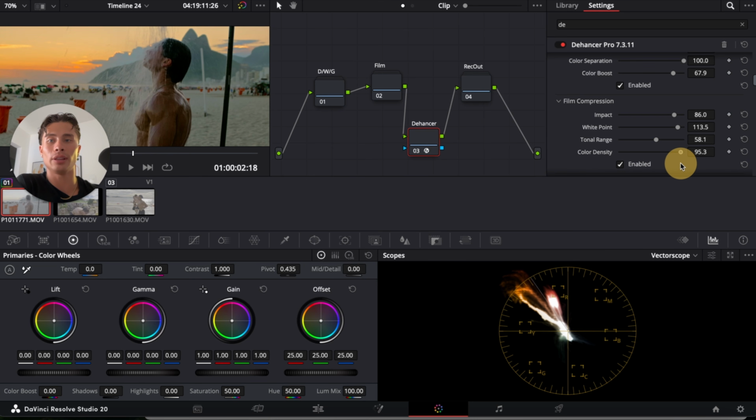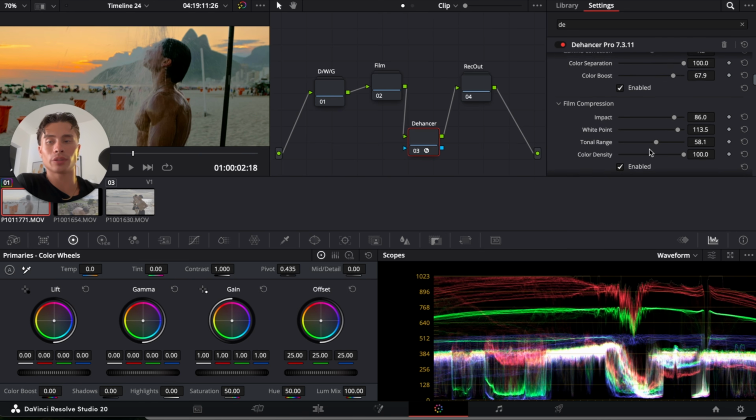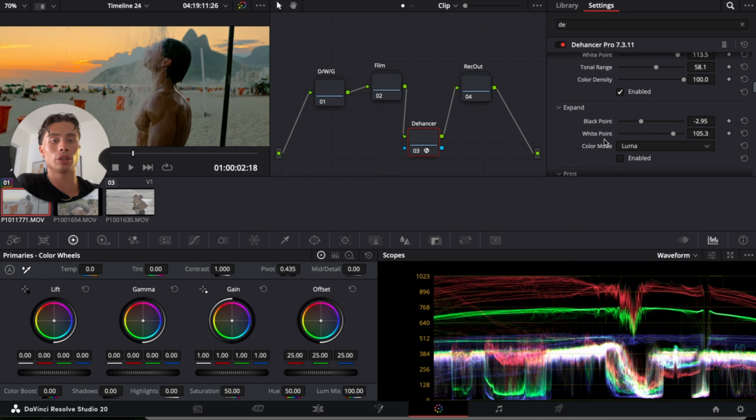In this image, I really want the sky to shine through, okay? And I might even go back and up the contrast boost a little bit. Now, once I've done the film compression stuff, I'm gonna go onto here and expand, and I'm gonna make sure that I'm sitting in the waveform, because look what's gonna happen.